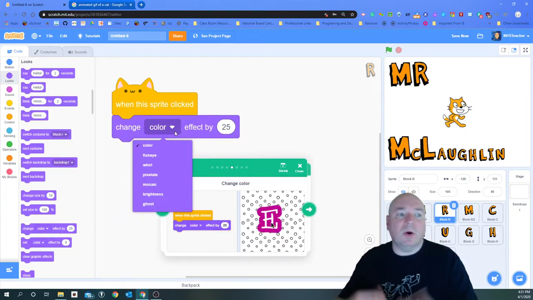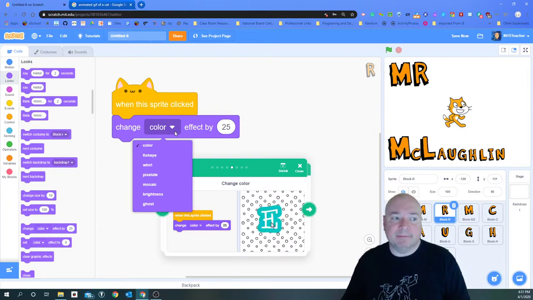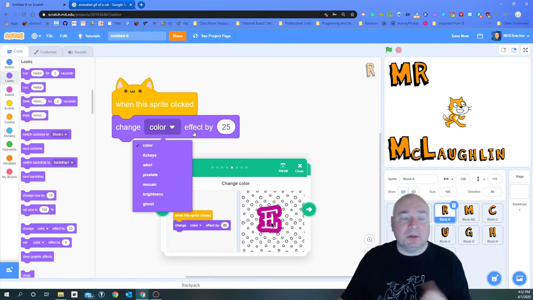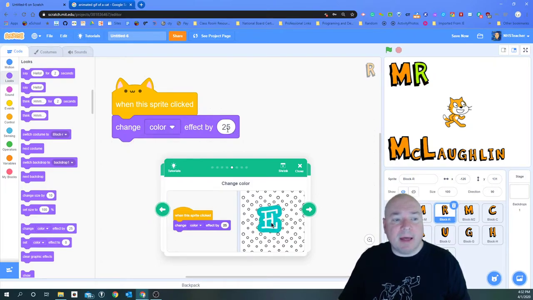Now, I also could do all these other different effects. So I can change the color, I can change it to a fisheye or a whirl or a pixelate or a mosaic or brightness or something called ghost. And I can change the amount of the effect that it happens. So by 25 is like by 25 points. So every time I click this, I can see that it's going to change a little bit.